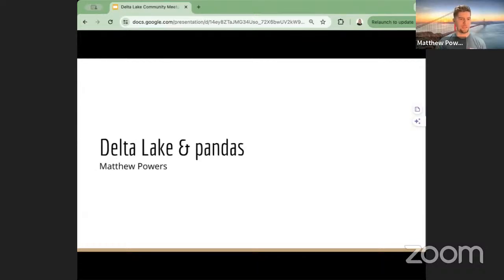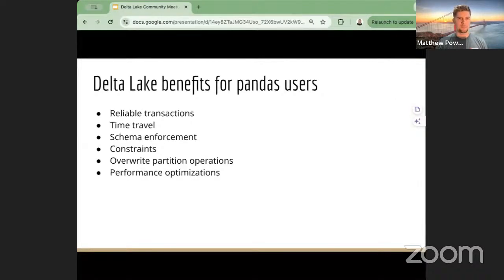Wonderful. Hi, everybody. My name is Matthew Powers. I'm a developer advocate at Databricks, and I'm going to be chatting about Delta Lake and Pandas. So I don't have those little arrows that I had in the past to do my slide control, Carly. So we will just do, yeah, next slide.